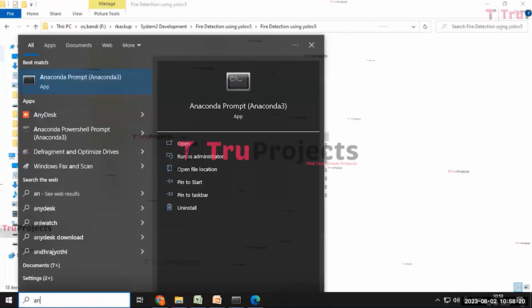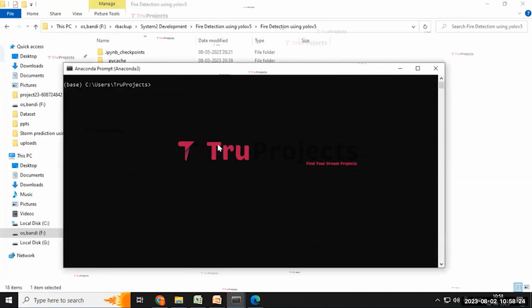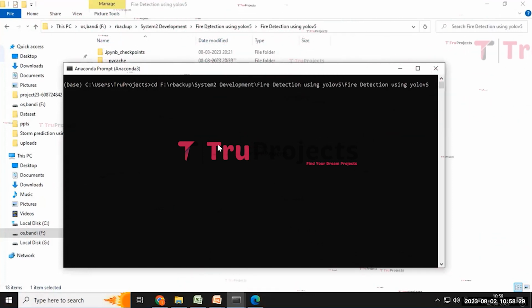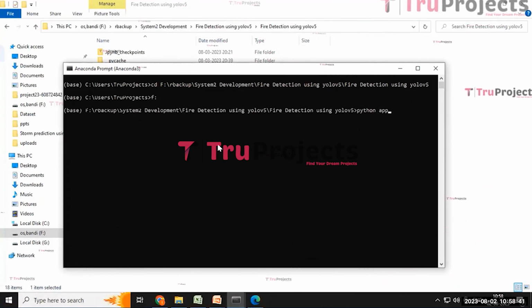And for the execution of the project, first we need to copy this code folder path and then open the Anaconda prompt. Here we need to write a command, that is cd space and paste this code folder path. By this it will change the current directory to the code folder path, and then click on the enter button. And here we need to change the disk location to F because our code folder is present in F disk. Then write a command, that is python space app.py.